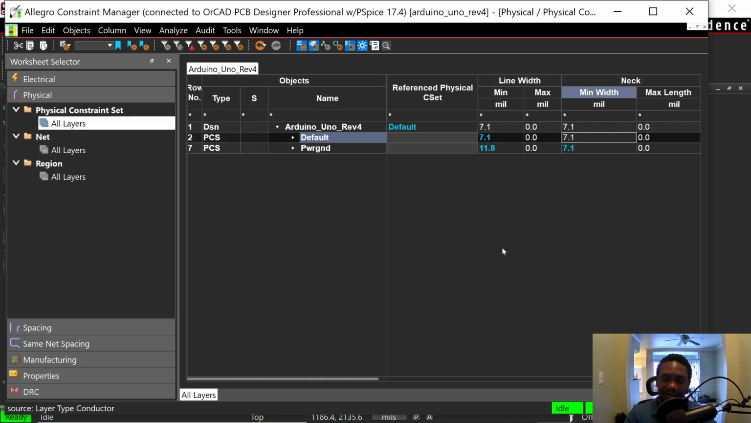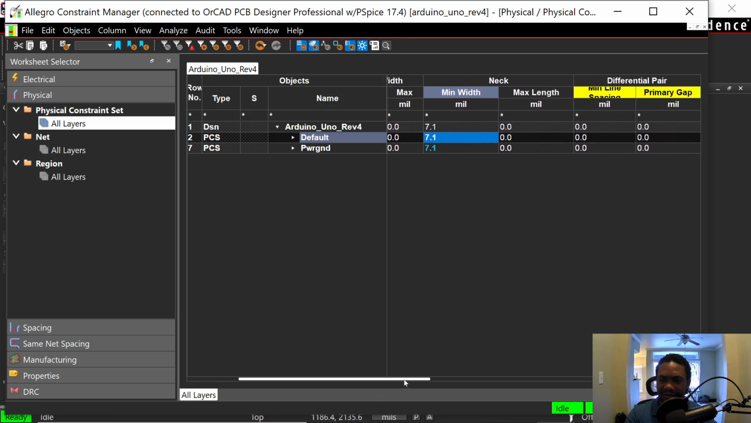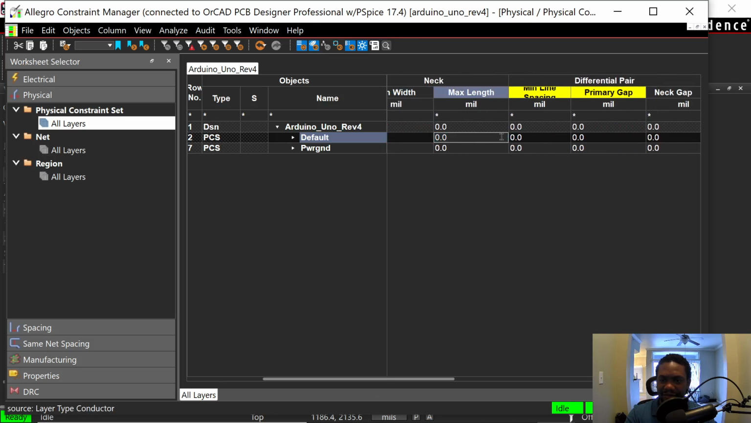Neck refers to necking down of traces. Whenever you need to take a trace and have it get thin, like if the trace is wider usually when you're routing, and then you need to get thin to get between some pads, that's called the necking down of the trace. The maximum length, well, there's no maximum length, so we'll put 0.